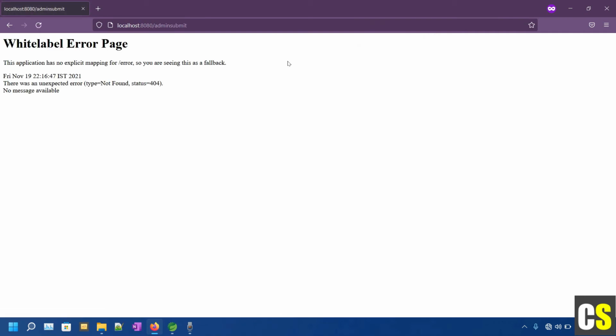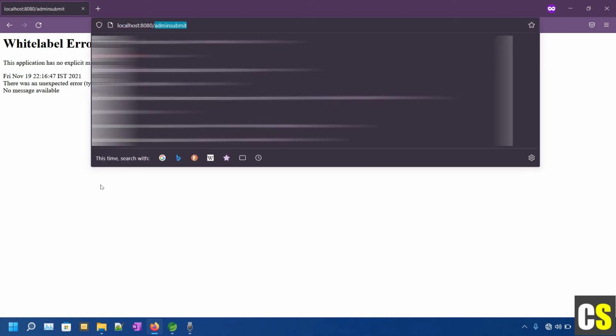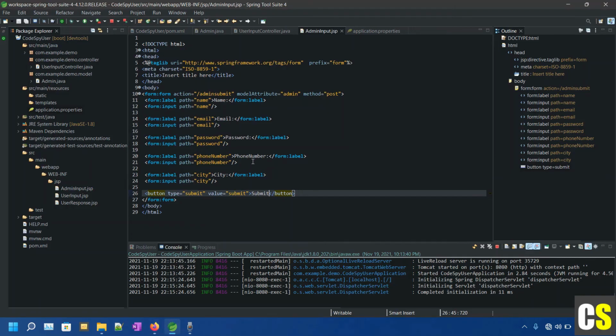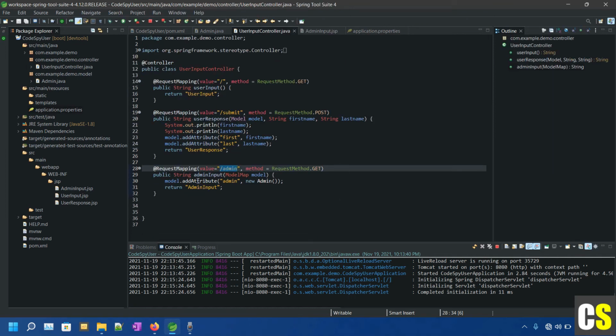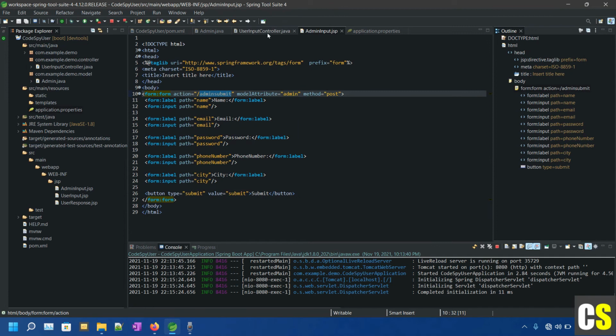Now when you click on the submit button, you will get an error. Why? Because you haven't provided the mapping of that post method. I mean, you have just created a get method for that request, right? But when you click on the submit button, its action will perform. In the action you have used admin submit, but you haven't provided the mapping of this admin submit in your user input controller. You have just provided the mapping for admin. Now we will create another method of type post, and we will provide its mapping for admin submit.